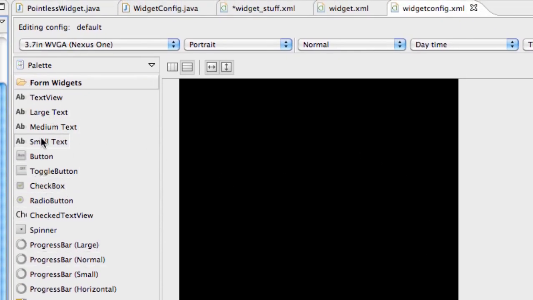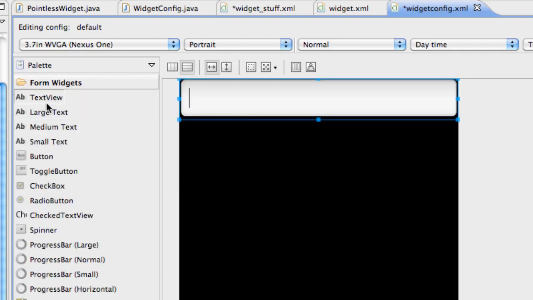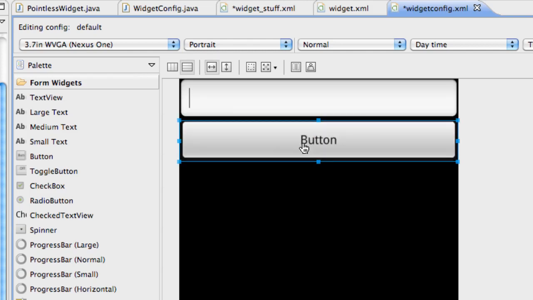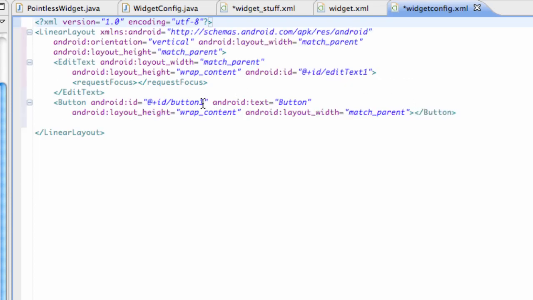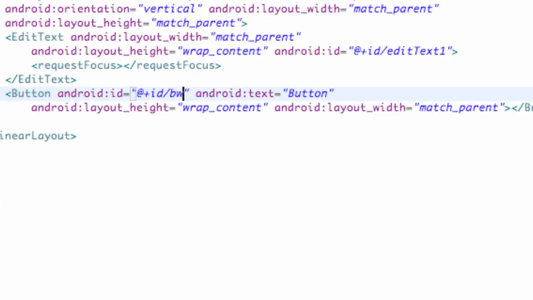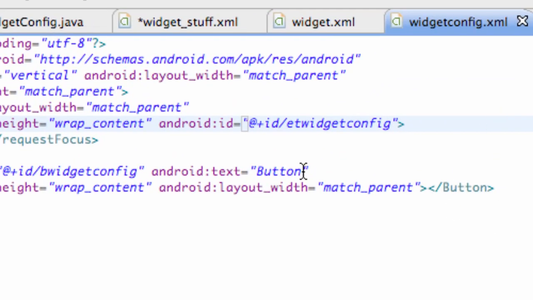All we're going to have is an edit text and a button. So text fields, drop in an edit text, and also drop in a button. I like this new version of the ADT where you can just size it like that. But what we're going to do is switch over and make sure we have our references the same. So we're just going to have our button be widget button widget config, and our edit text also just be ET widget config. There we go. We have our layout for our widget configure class set up.